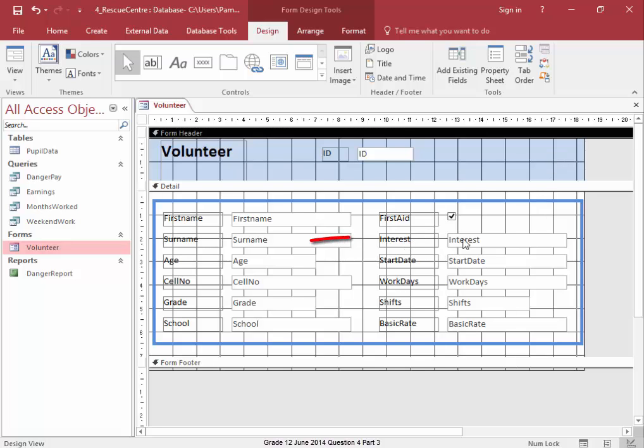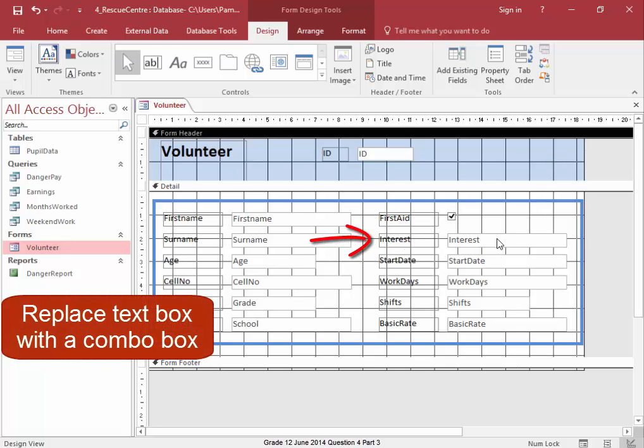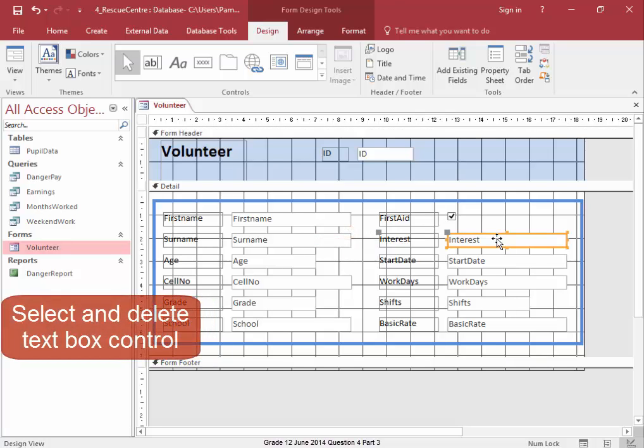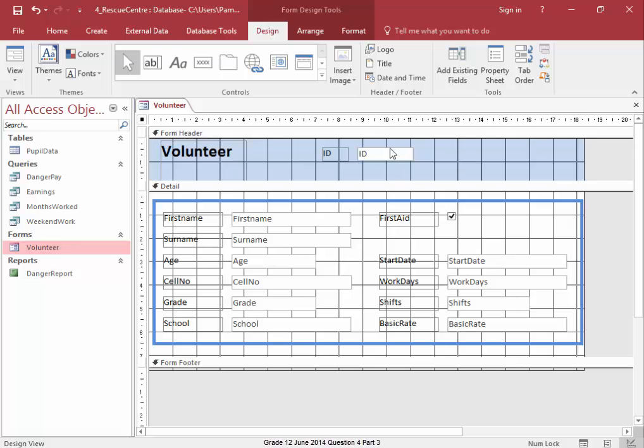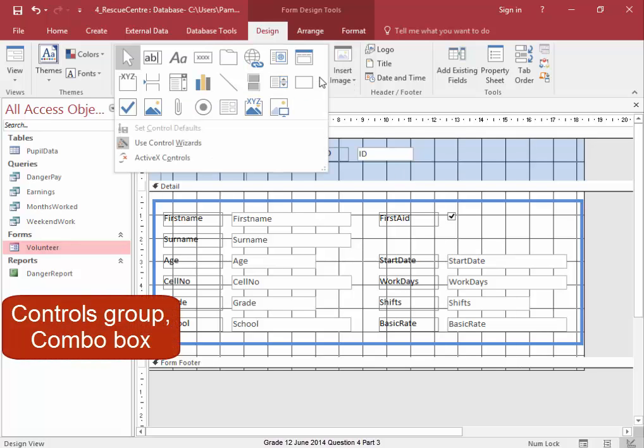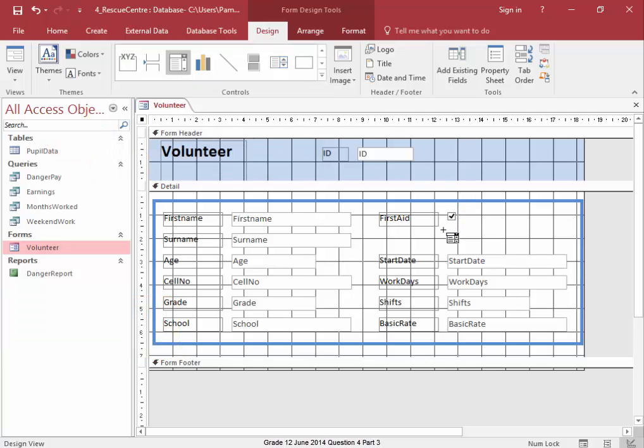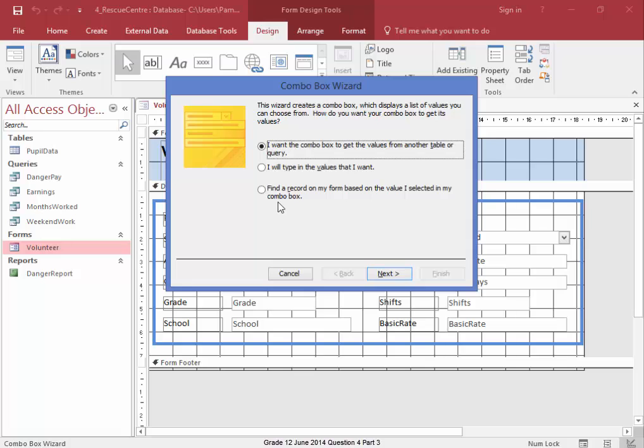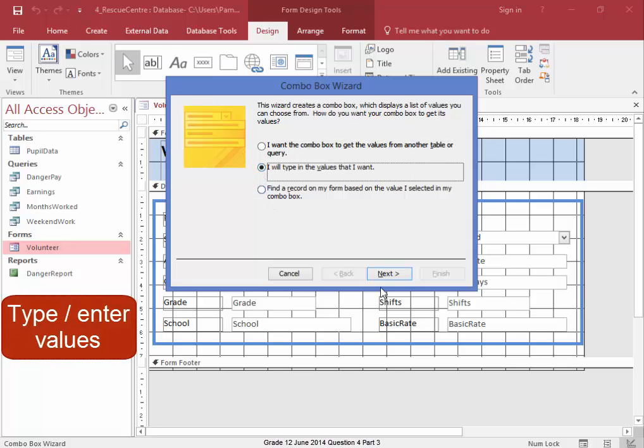Now this has got to be replaced and it needs a combo box. Select it, delete. Now I'm going to go here and find combo box. There. I need to put it there. And my wizard has been activated, so I can now type in the values that I want.